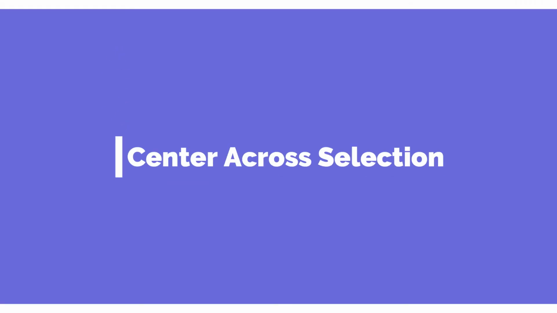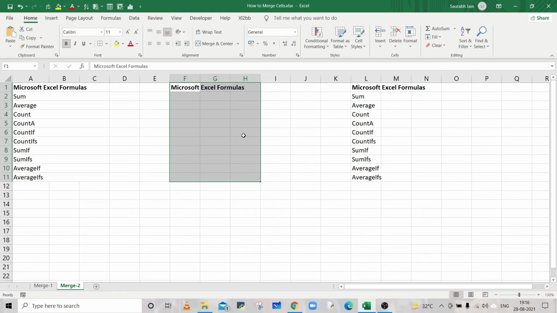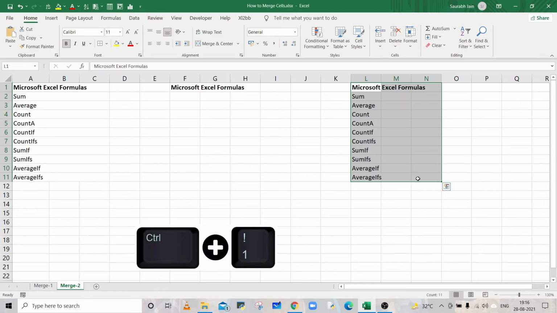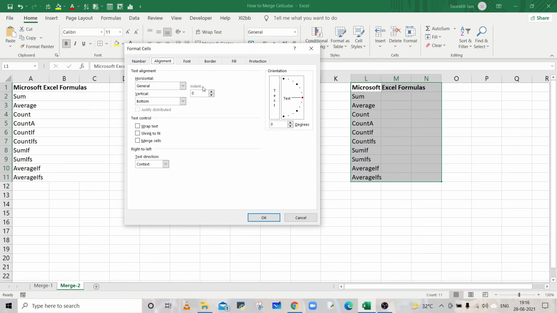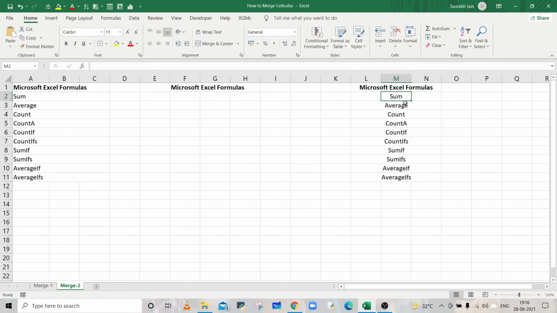There is an alternative to the Merge and Center option. Select the cells that you want to merge. Press Ctrl+1. The Format Cells dialog box will appear. In the Alignment tab, select the Horizontal drop down and select Center Across Selection. Click OK. The data is center aligned across the selected cells without merging columns or rows.